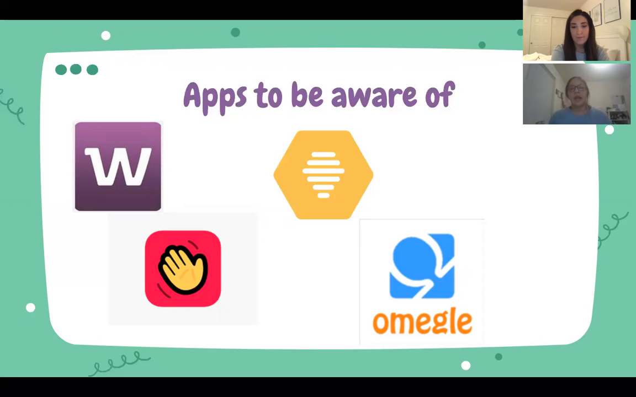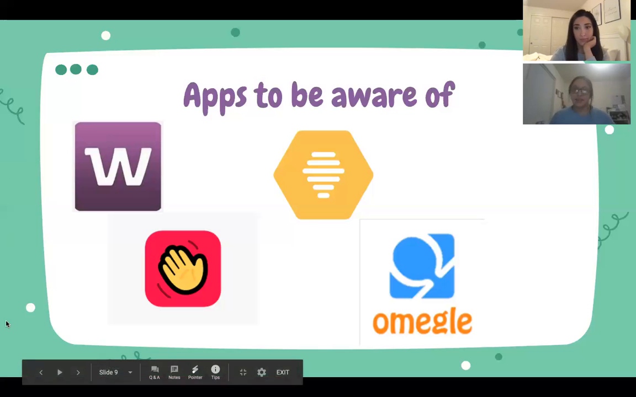And then we have Omegle, which is kind of video and chat. You're able to chat with different people, and sometimes that could be a little dangerous.